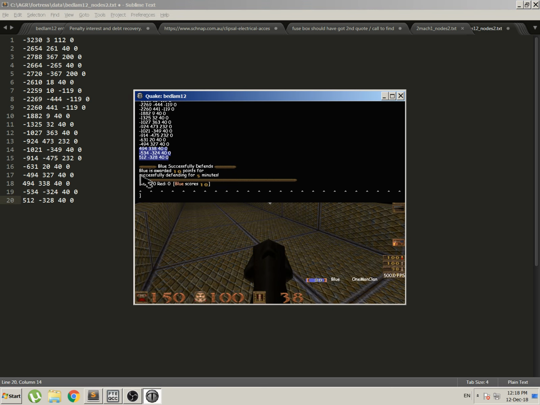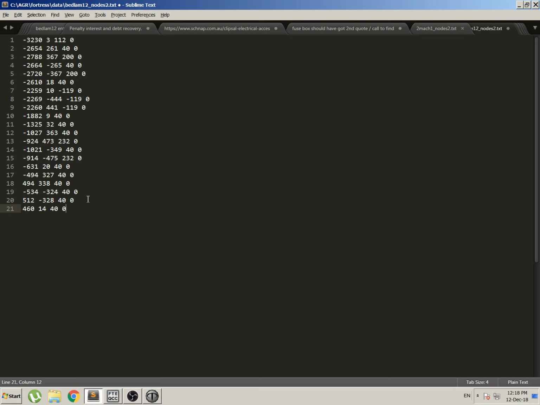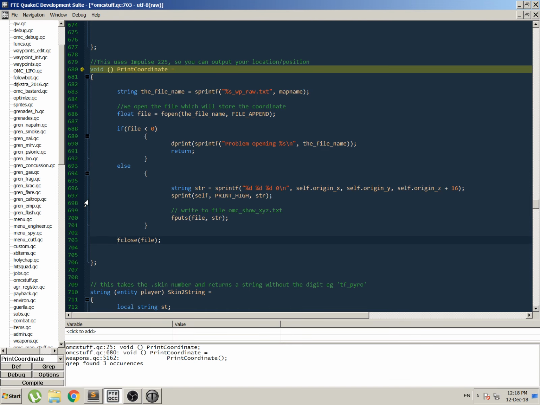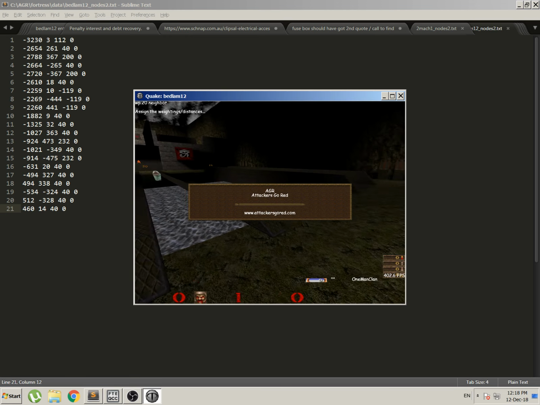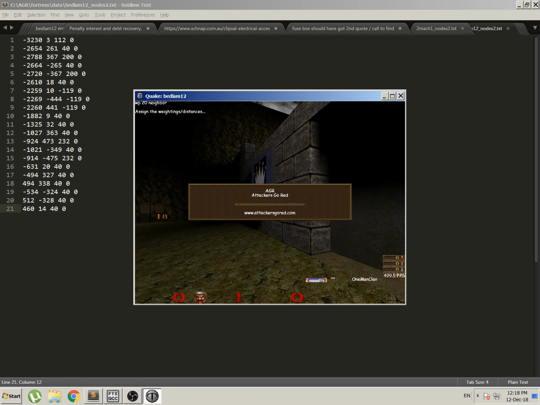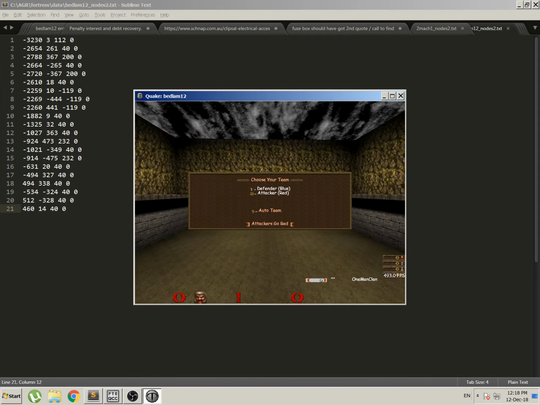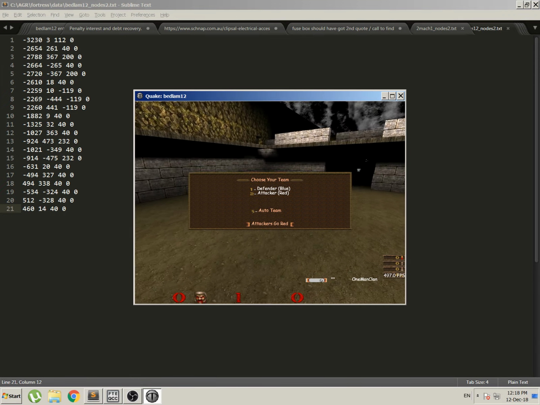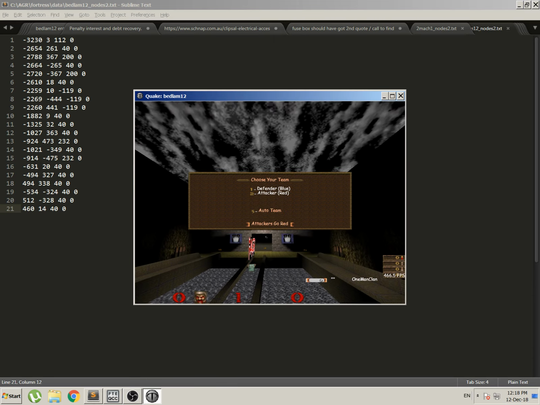Boom. And I think, is that the last one we did? I suppose it is. Okay. So now we save it. And now we reload the map. And as you can see, there's numbers everywhere. And this is a little bit of... What's going on?